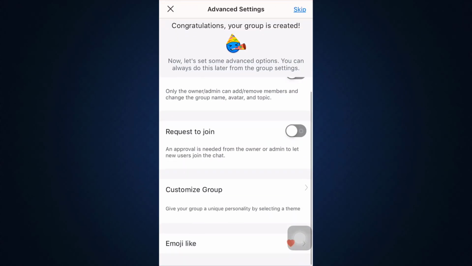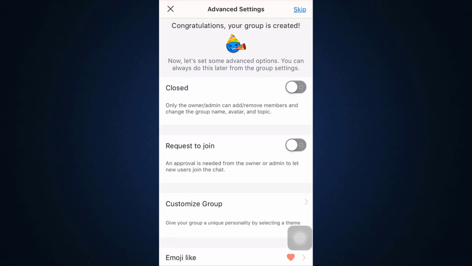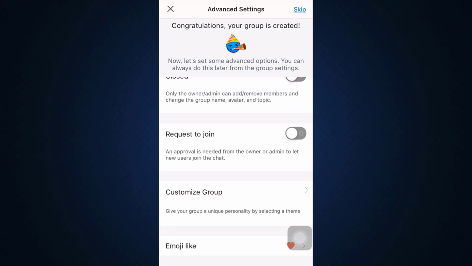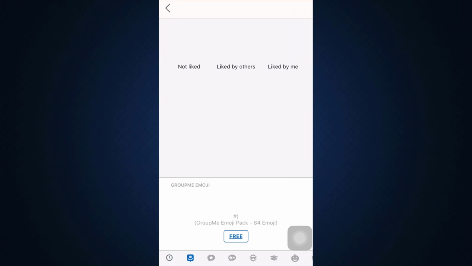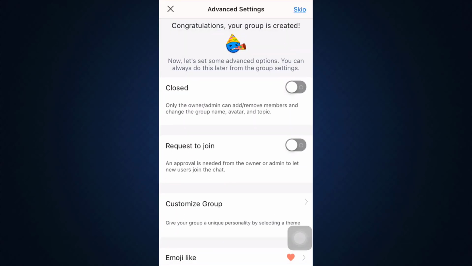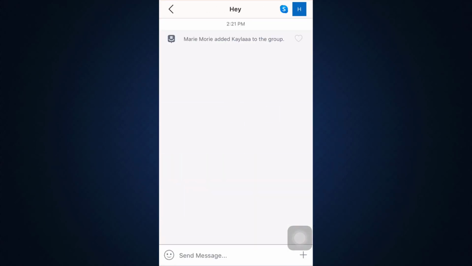And after that, read through whatever is written here. It says here, congratulations, your group is created, and then make customized settings. After reading through everything, you can also change emojis. You can see the option of the like emoji, and change the like emoji for yourself by downloading the emojis over here. And after you see through this, tap on the skip button on the top right corner or tap on the cross button. And here you can see that your group has been created.